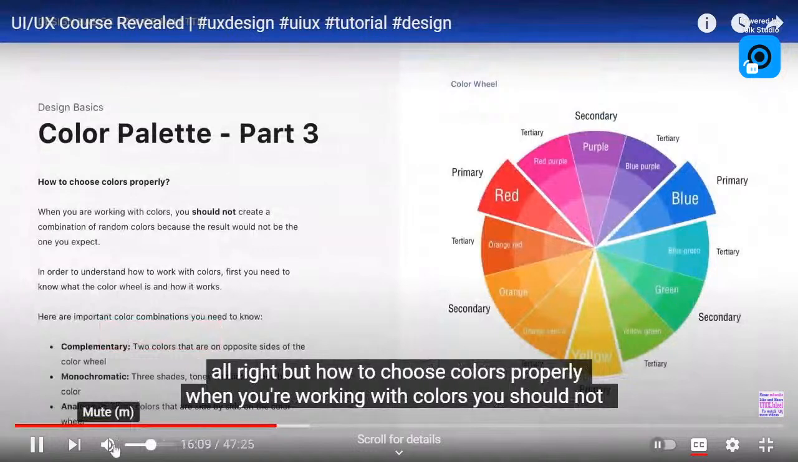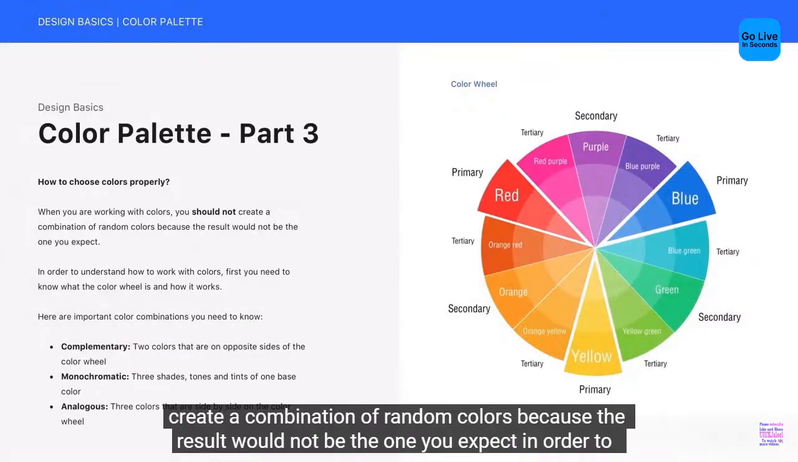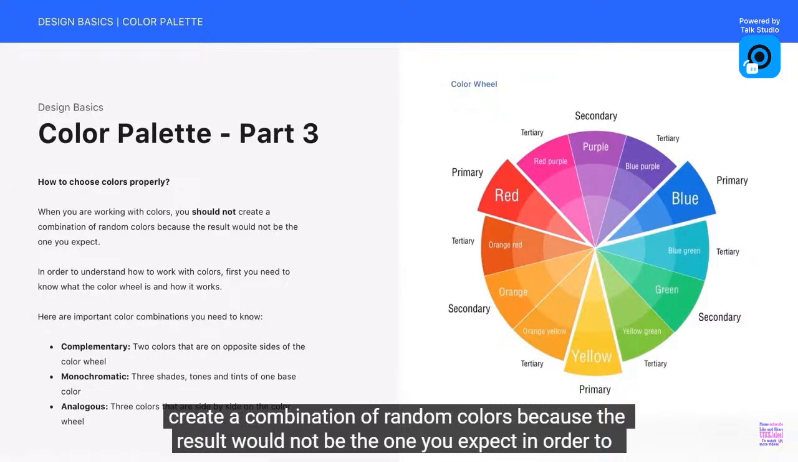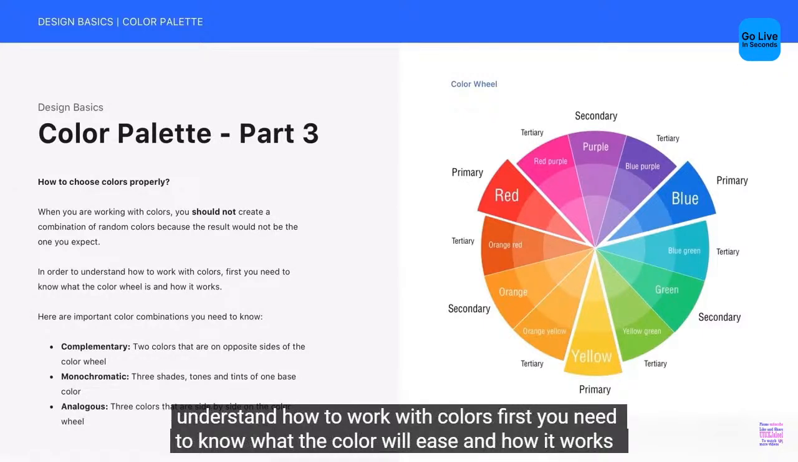Alright, but how to choose colors properly? When you're working with colors, you should not create a combination of random colors because the result would not be the one you expect. In order to understand how to work with colors, first you need to know what the color wheel is and how it works.